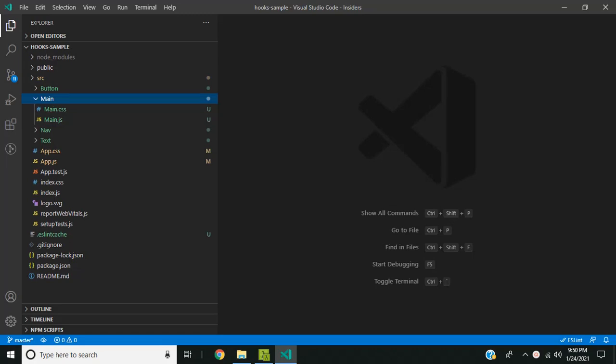Hi all. Today we'll be taking a look at React hooks and especially one of the hooks, the state hook. React hooks was released in React 16.8.